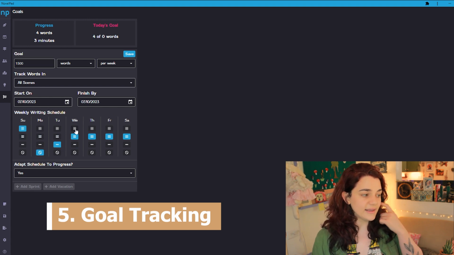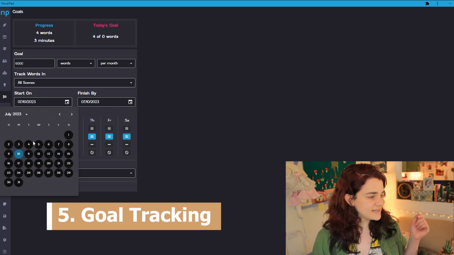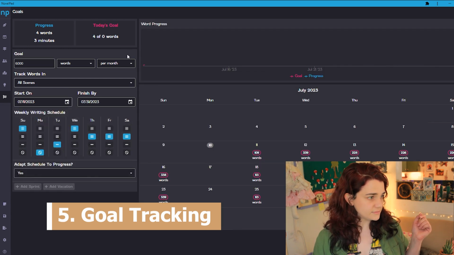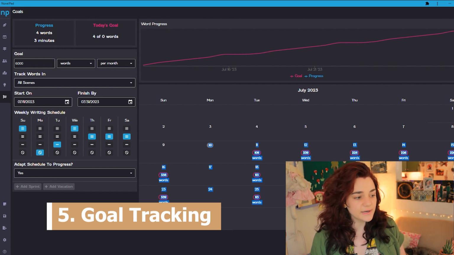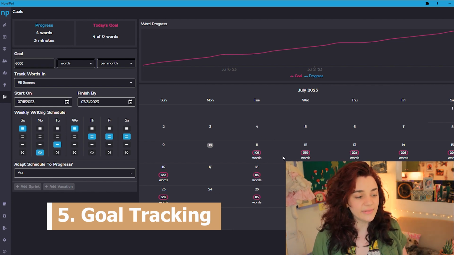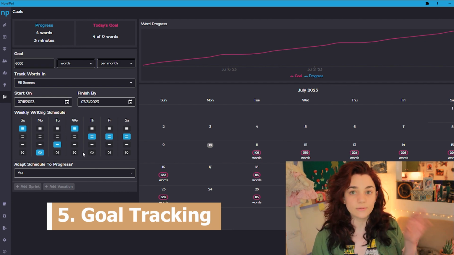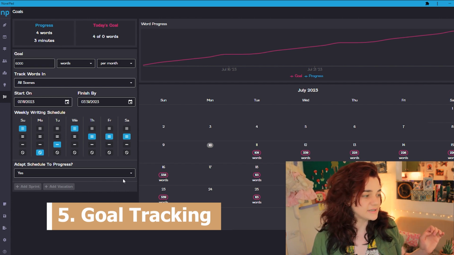You put kind of the heaviness of, so I'm gonna set it to 6,000 per month. Let's go from today to that day, save. And then it gives you this cute little calendar. And you see I said no writing on Monday, there's no words assigned on Monday, and then it evenly spreads out the rest of it based on how heavy of a writing day you want to have.